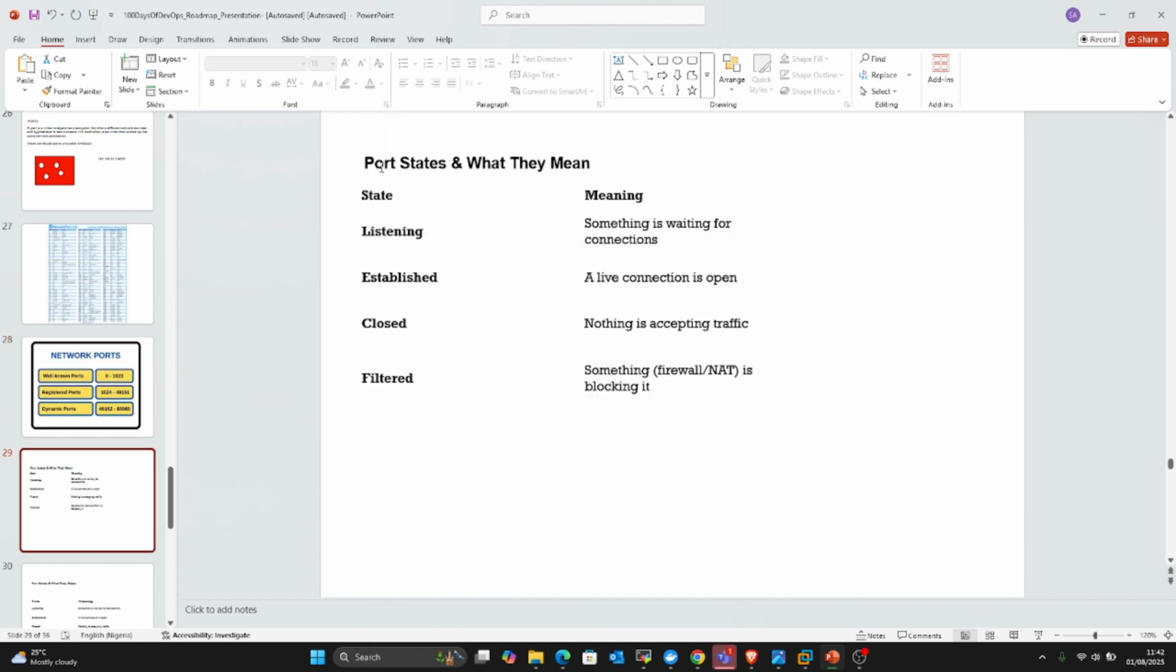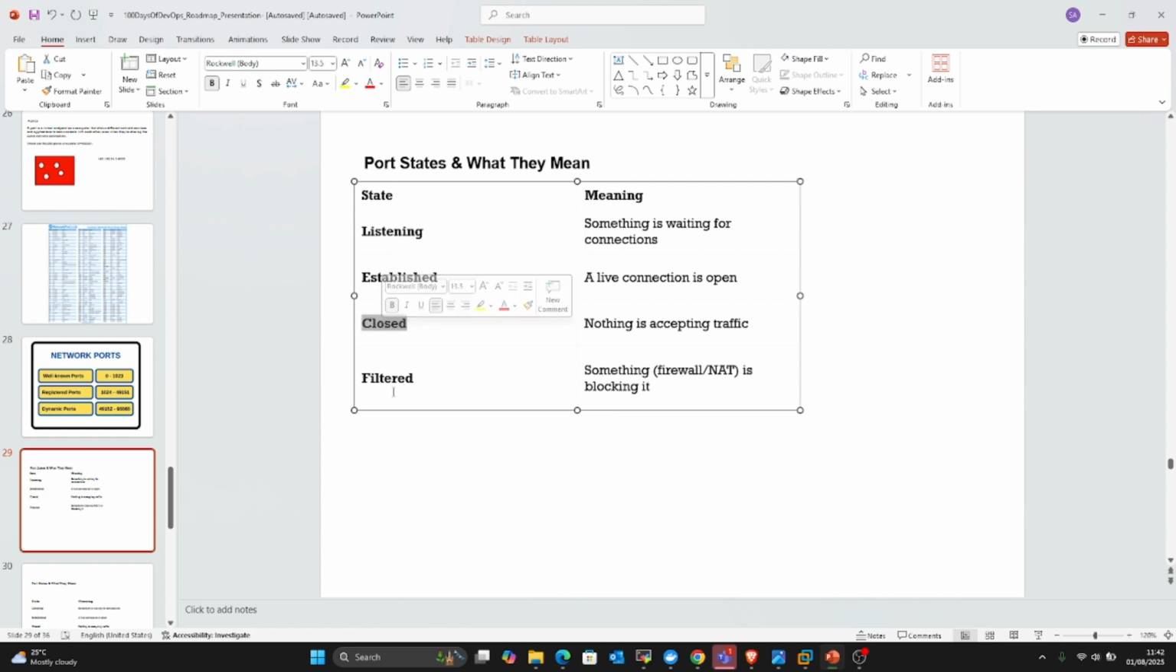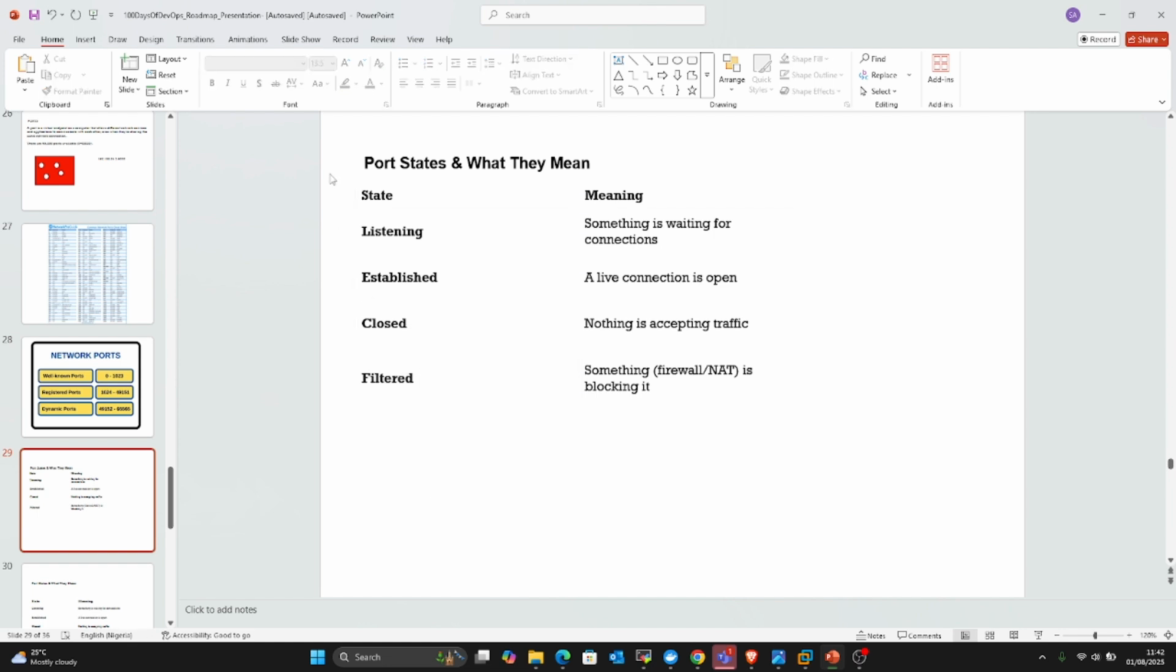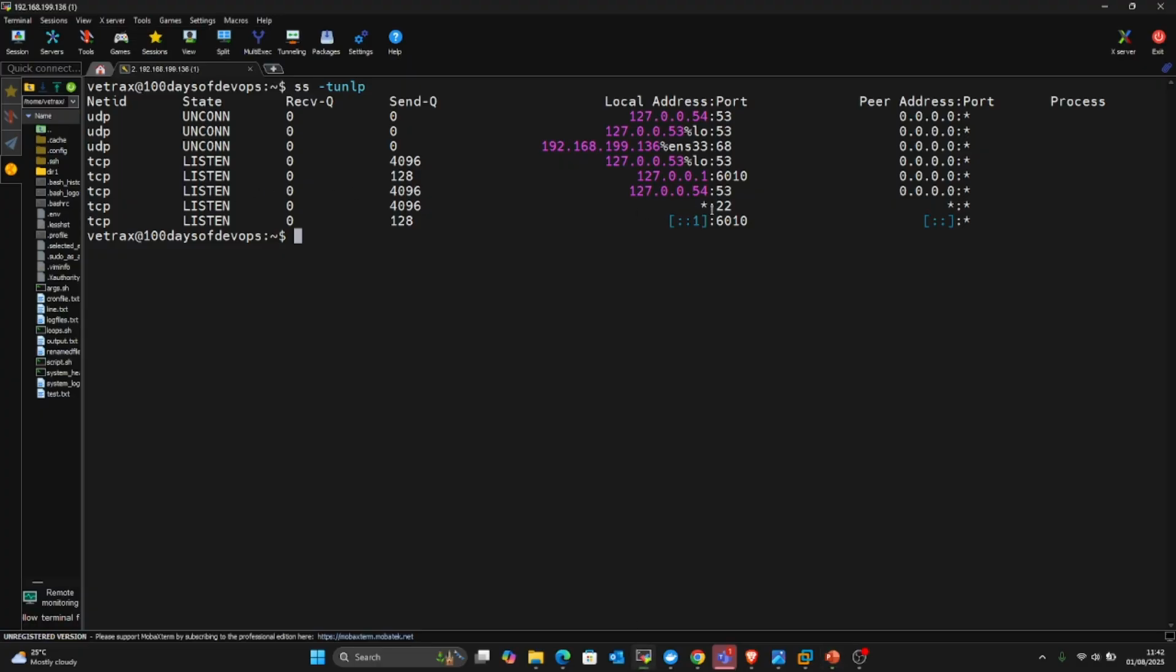Now we are going to talk about port states and what they actually mean. There are four port states: a listening state, an established state, a closed state, and a filtered state. When you see a state showing listening, it shows that something is waiting for a connection. If we go back to our terminal, you can see port 22 is listening. So what does this mean? Port 22 is active. Any request that is made to that port, it is going to respond. And you can see that there's a star in front of it.